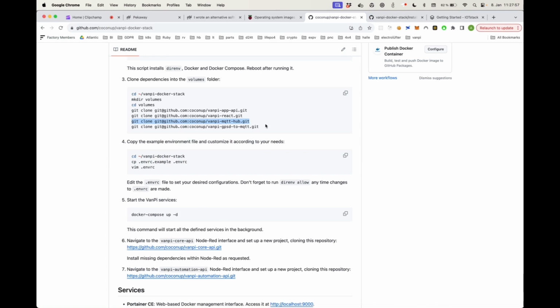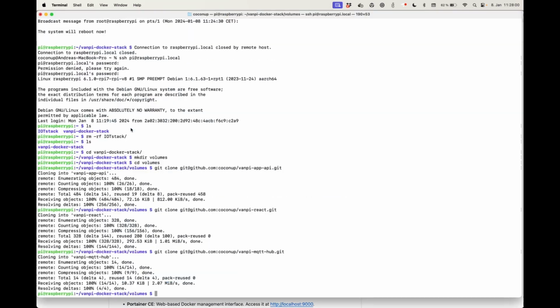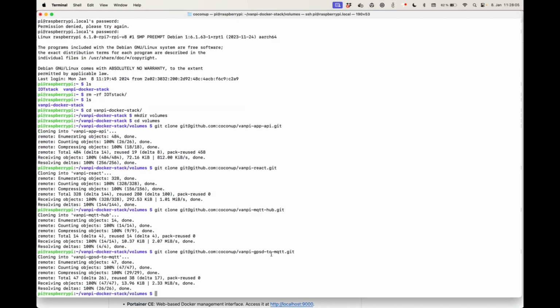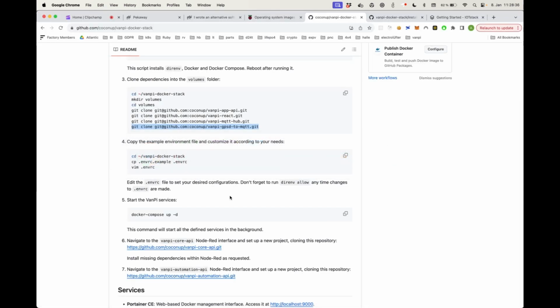And then VanPi GPSD to MQTT, that's also something I reworked over the weekend. I was originally using the GPSD module for Node-RED in order to get GPS working, but that was not really optimal. So I figured it's easier, or better, let's say, to again write something that just does that. So this is a small service that reads data from the GPS daemon, that is GPSD, and publishes those values to an MQTT topic so that they can be consumed by other services.